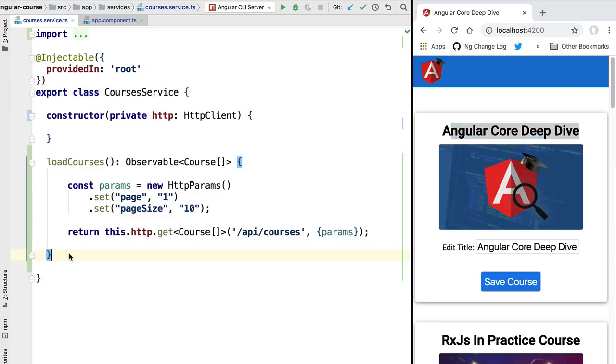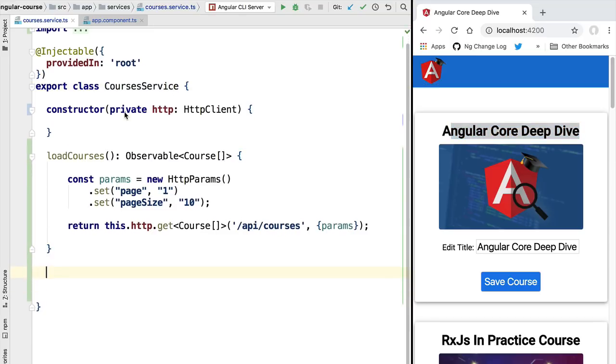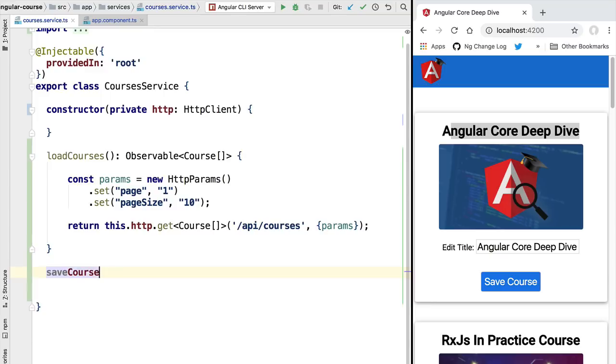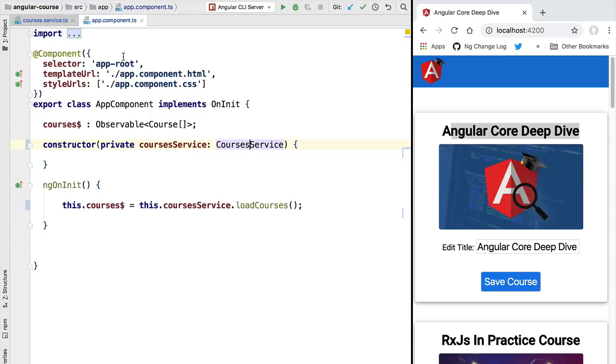Let's start by defining here the API of the service where we are going to implement this data modification operation. We are going to add here a new method and we're going to call it saveCourse. We are now going to define one parameter of type course. Now let's call this API here from our application component.